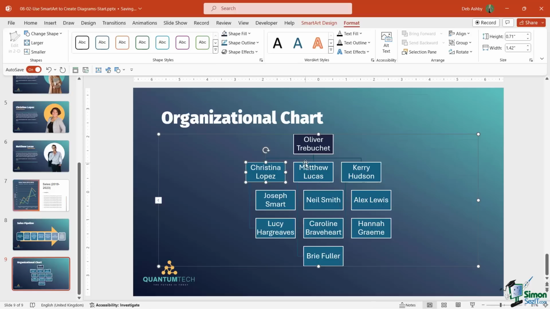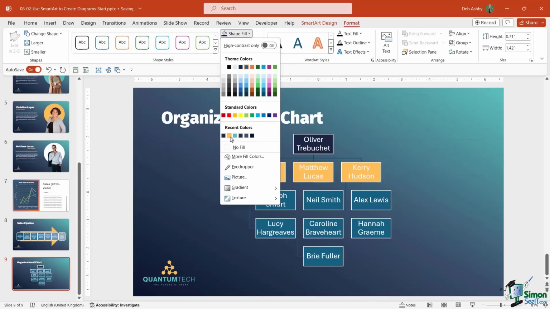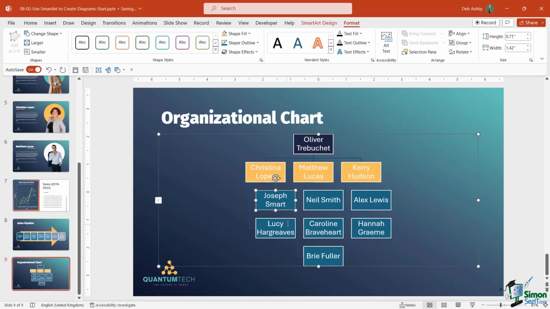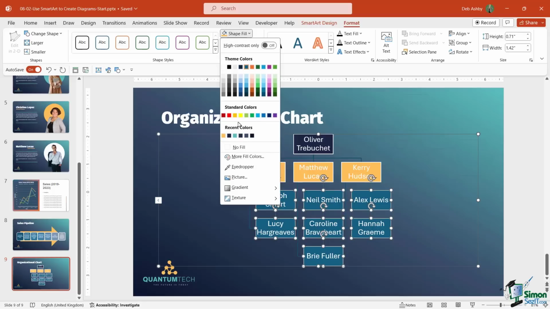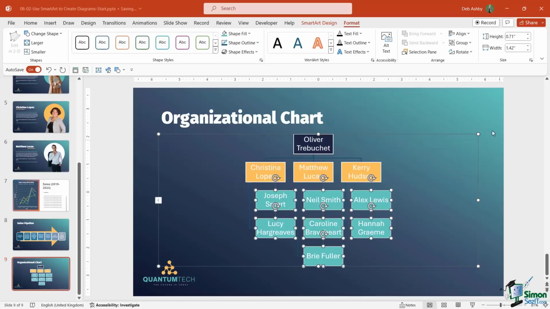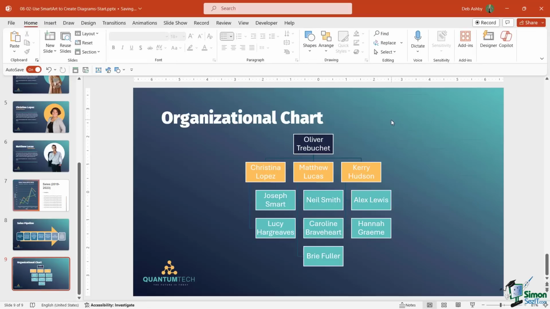Maybe I want the next three. Hold down Shift to select them. Shape fill. Let's go for yellow just there. And then maybe I want everybody else. So I'm just going to go through and select all of those. I'm just holding down Shift as I do this. And I can go to Shape Fill and change those to what I need them to be. So very quickly there, we've created a branded organization chart.